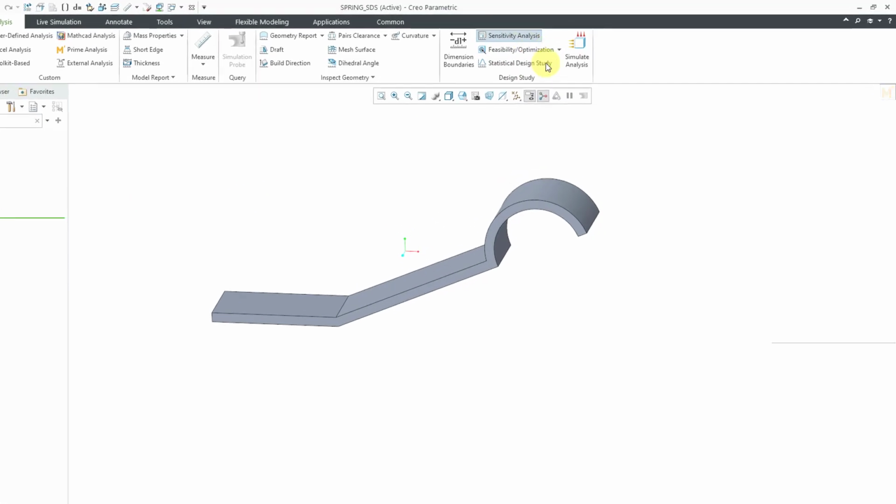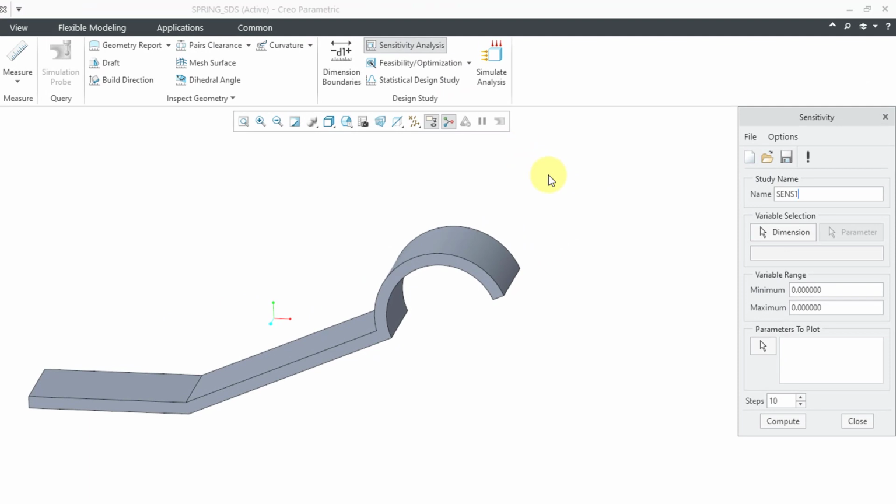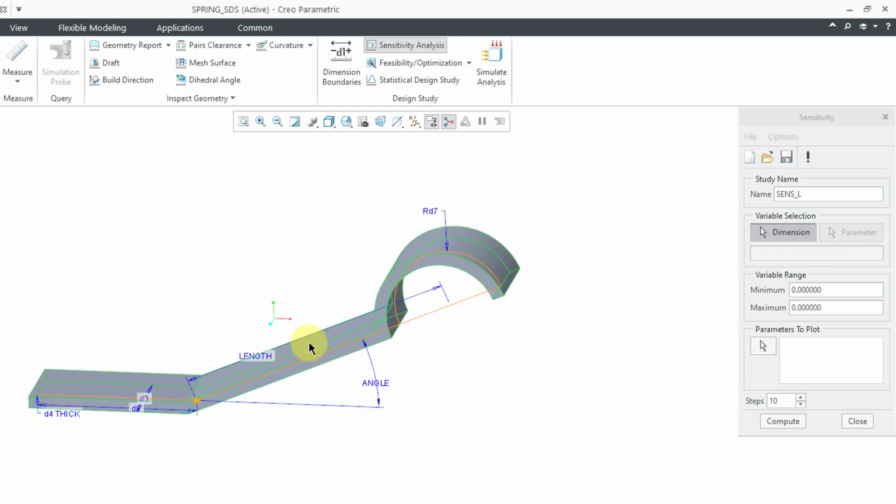If I click on sensitivity analysis, it brings open a dialog box, and here we have a default name. I can call this sensitivity, and I'll call it underscore L for sensitivity to the length. And then for the variable dimension, let me click the selection icon and then pick the extrude feature and select my dimension called length. And it gives us a value of plus or minus 10% of the current value. The initial value is 3.5. That's why we get 3.15 and 3.85.